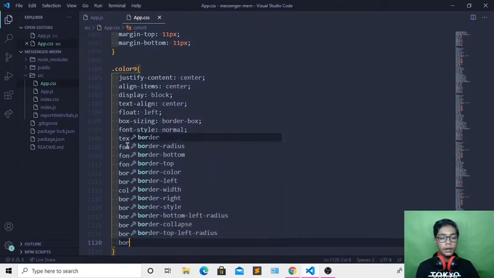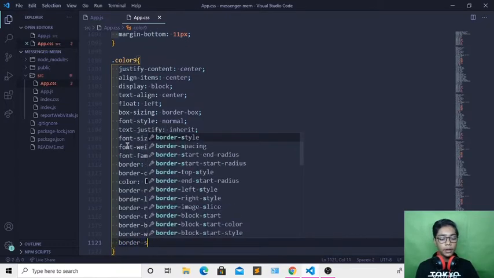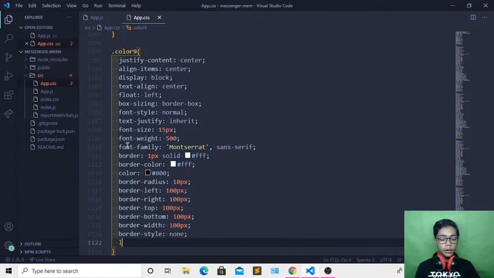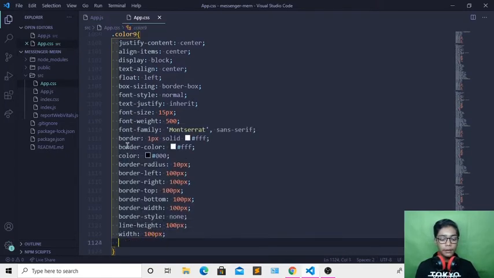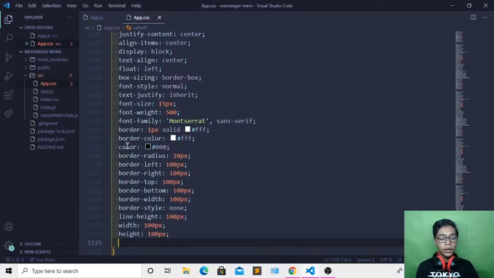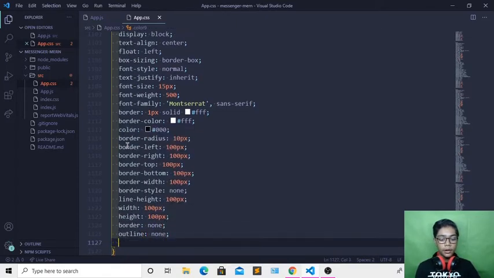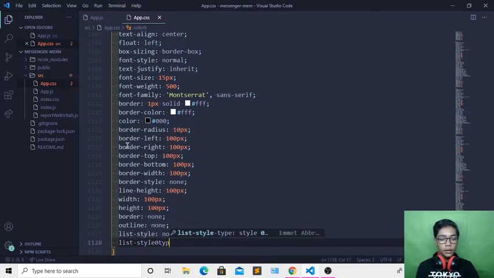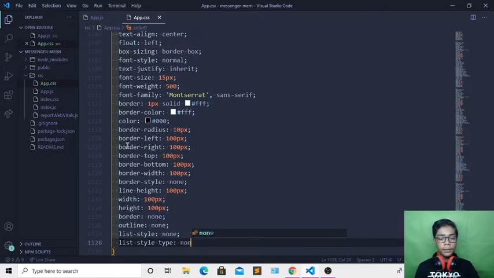So now when you've done that, I will be coming underneath, creating border-width 100 pixels. Then I will be writing border-style none, and create line-height, which will be 100 pixels. Then I'll be writing width 100 pixels, then height, which will be 100 pixels. Then I will be writing border none, then outline none, and also list-style none, and list-style-type, which will be none, so I will be writing that here.